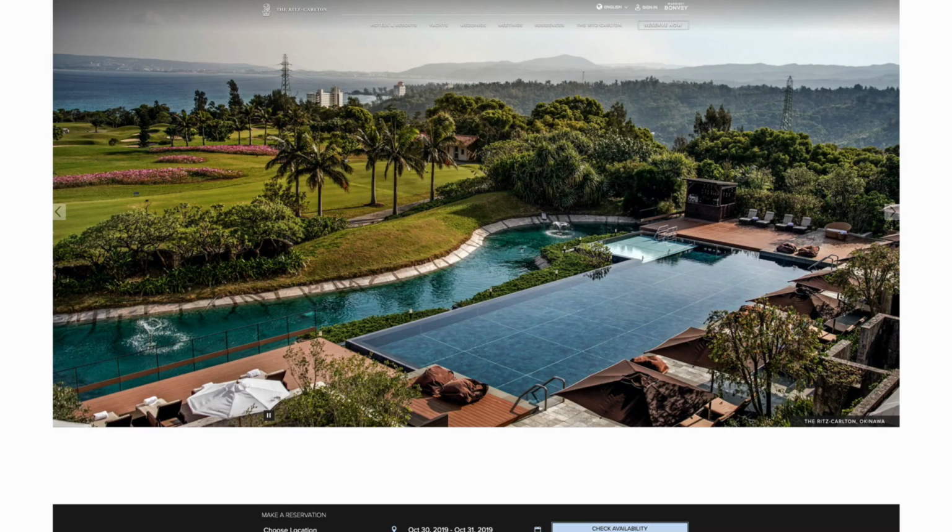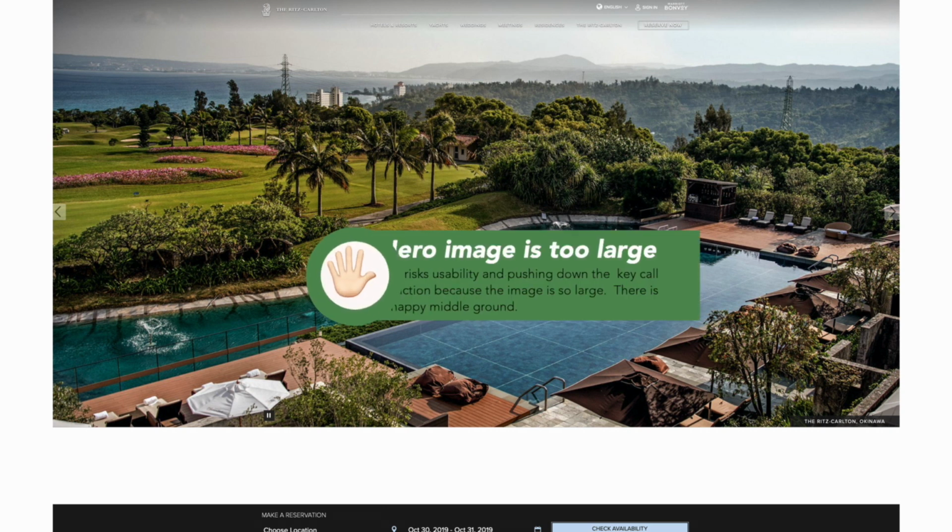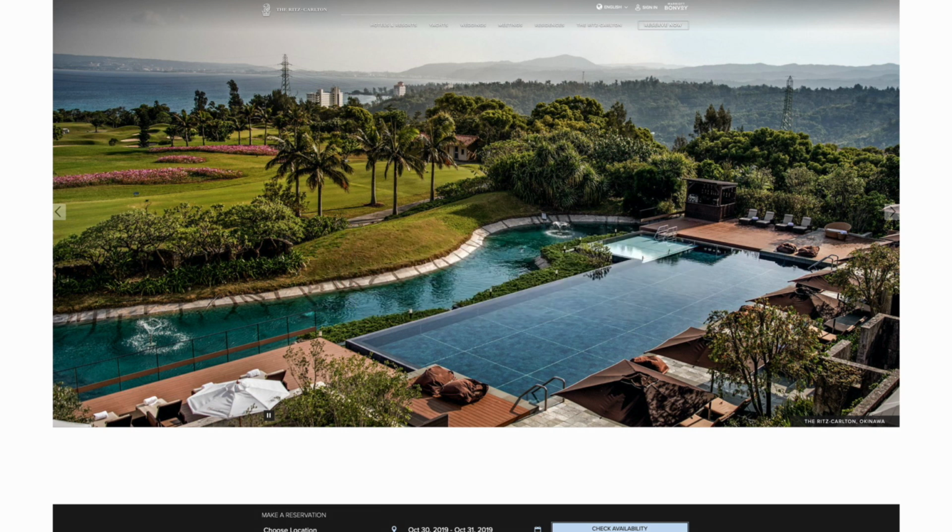So I want to show you another very simple site, but it actually has some issues. It's very clear what they want you to do, which is to make a reservation, but depending on your browser's resolution or what type of device you're looking at, the call to action or the search box could be below the fold, which is a problem.